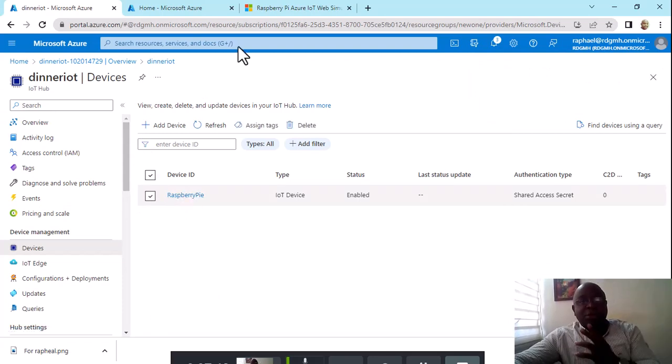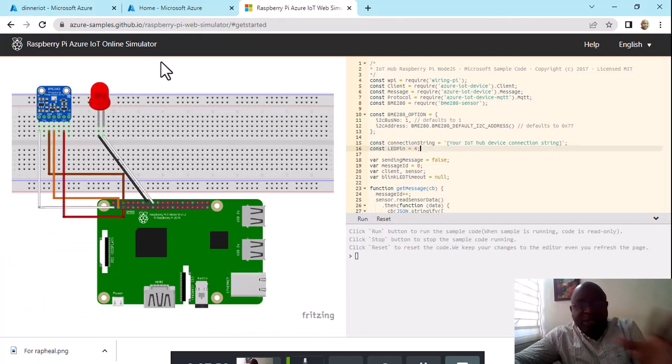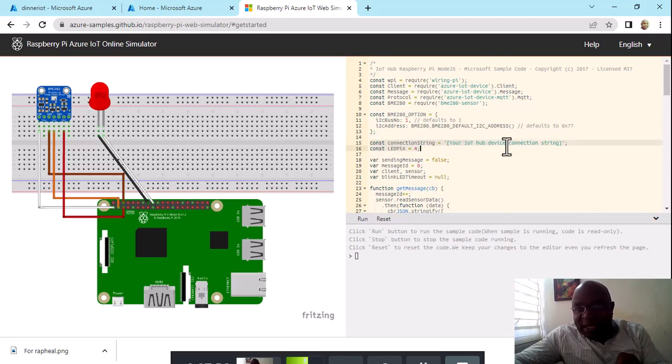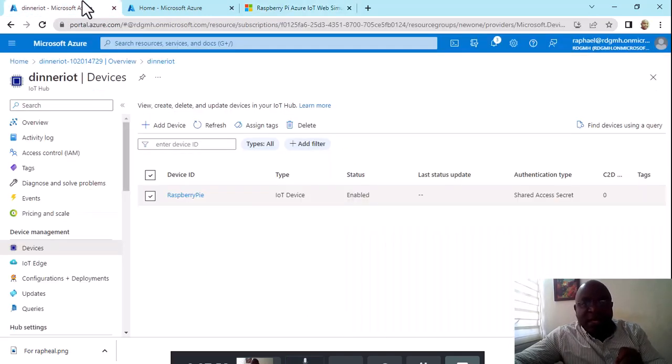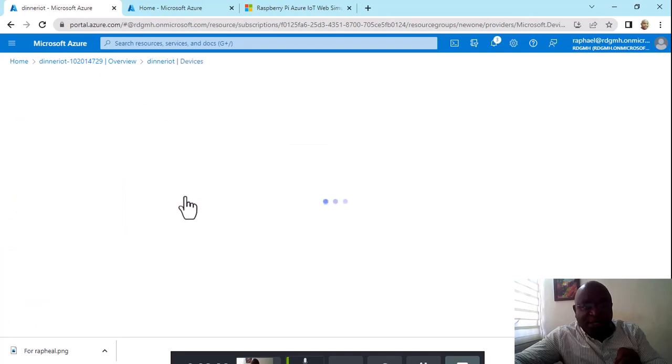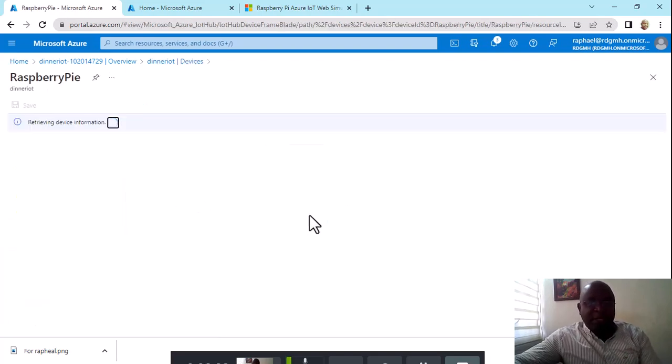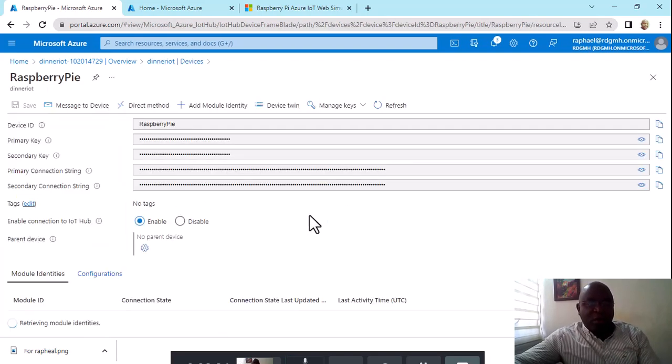Remember, I showed you the Raspberry Pi simulator, and line 15 is saying we should get our connection string. So I'm opening the device, and for the connection string, we'll go with the primary one. Let's just view what it is. Look at the primary connection string. I'm going to copy it to the clipboard.